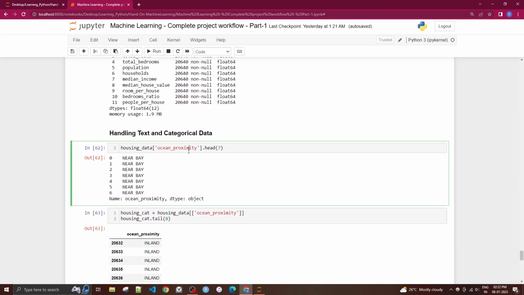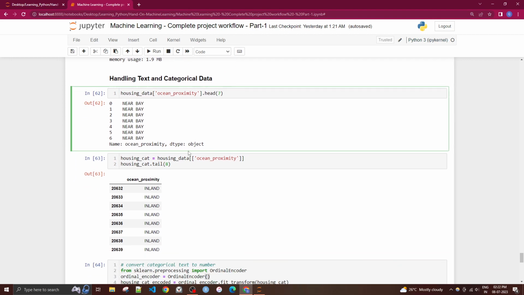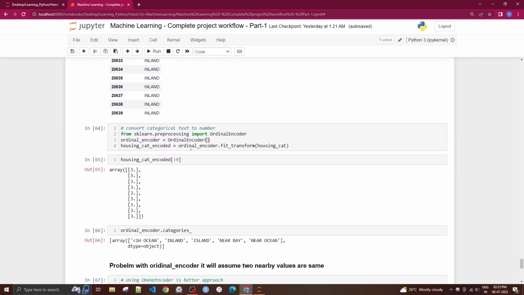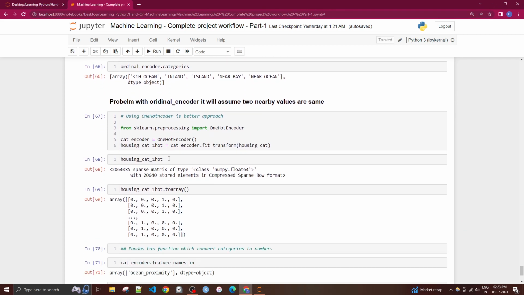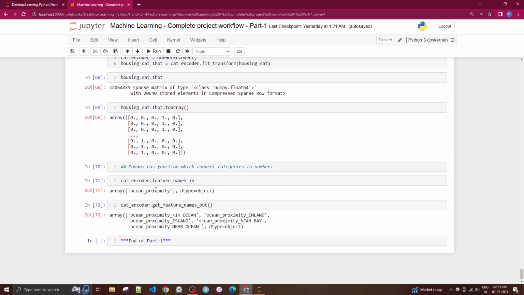And again, the next part is how to handle the text and categorical data in this ocean proximity. We used the ordinal encoder, which is one way to do it, but it is not the correct way in this scenario. Second, we used the one hot encoder, which creates this sparse matrix with 0 and 1, and it created the five features out of the ocean proximity.